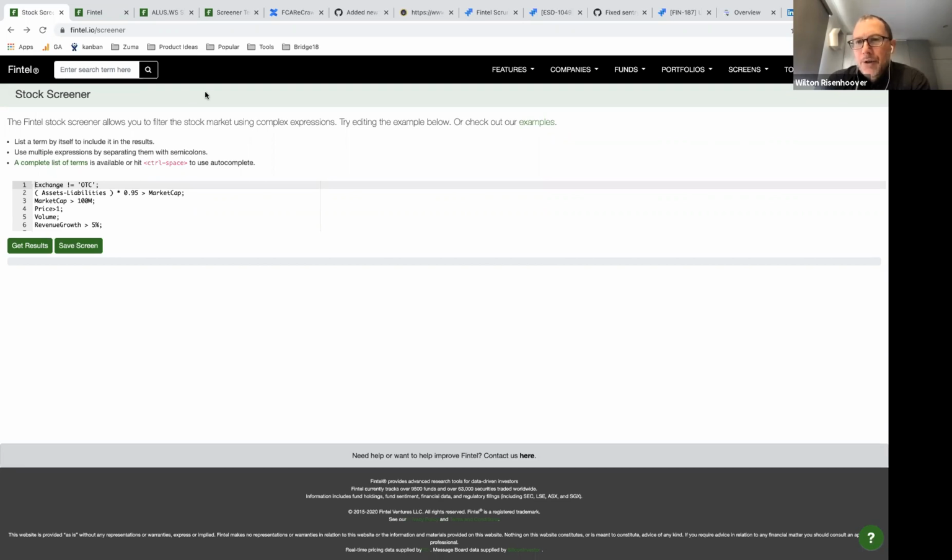The 13Ds and the 13Gs are similar in the sense that they're beneficial ownership filings. Most governments in the world want to know who owns what in order to prevent money laundering and undue influence and stuff like that. And so if you're any individual or any entity that owns more than 5% of a publicly traded company in the United States, you have to file a 13D or a 13G.